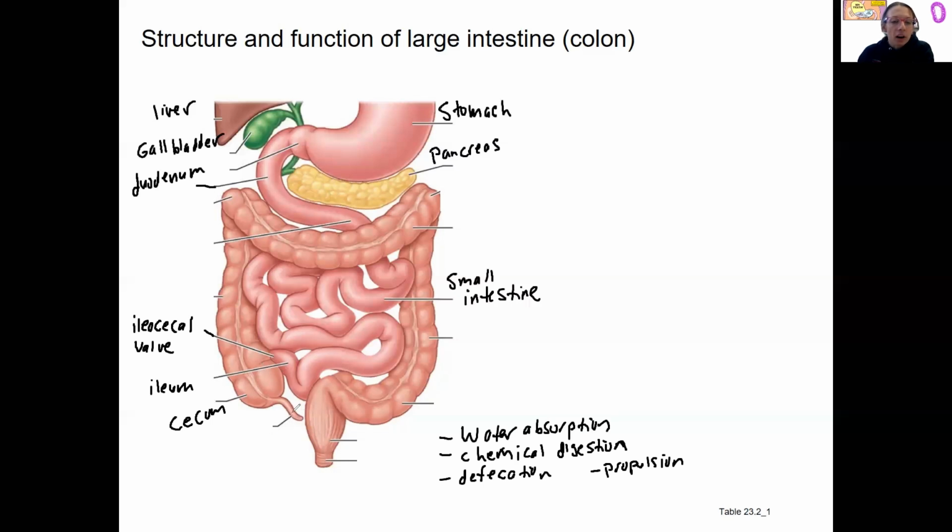This little thing off of here, that's our appendix. Kind of unknown function, thought to be immune function, storage of bacteria. That actually is a source of recolonization if you have a bacterial deficit. Can obviously become a problem if it becomes infected.